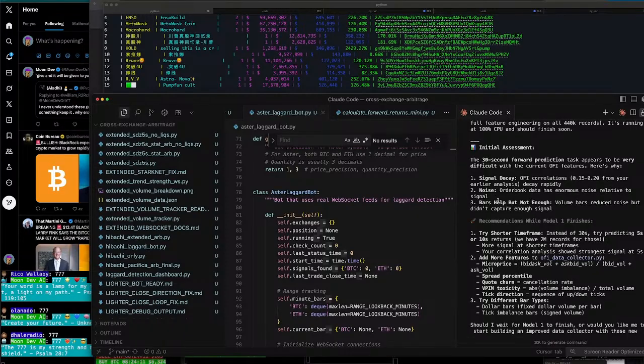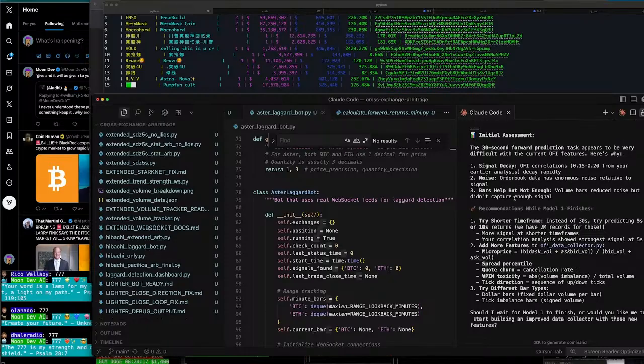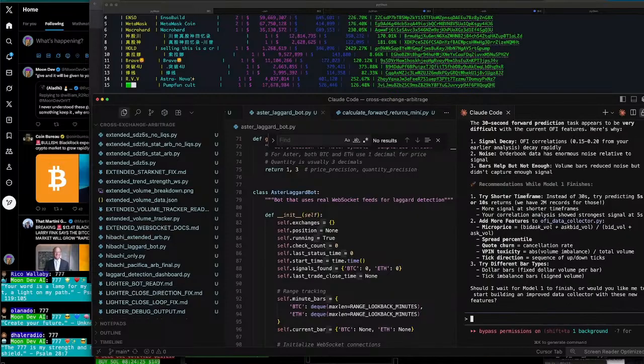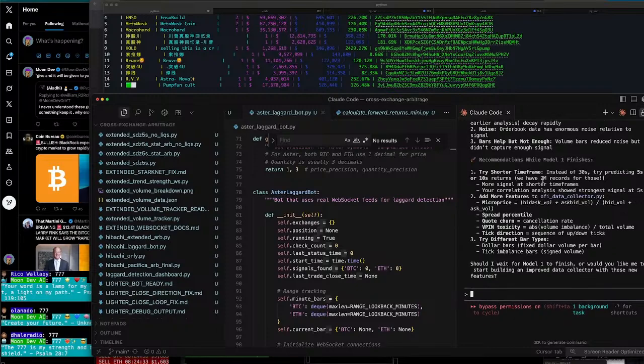Initial assessment. The 30-second forward prediction task appears to be very difficult with the current OFI features. Here's why. Signal decay. OFI correlation is 0.15 to 0.2 from your earlier analysis. Decay rapidly. Noise. Order book data has enormous noise relative to signal. Bars help, but not enough. Volume bars reduced noise, but didn't capture enough signal.